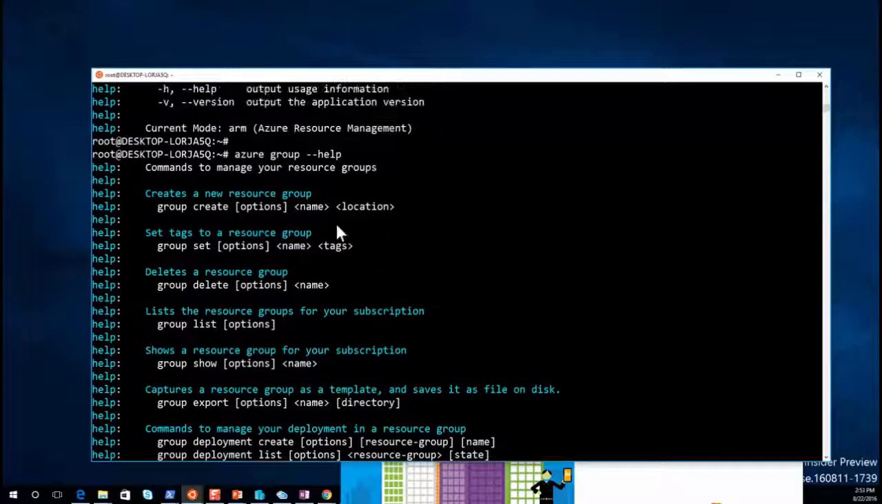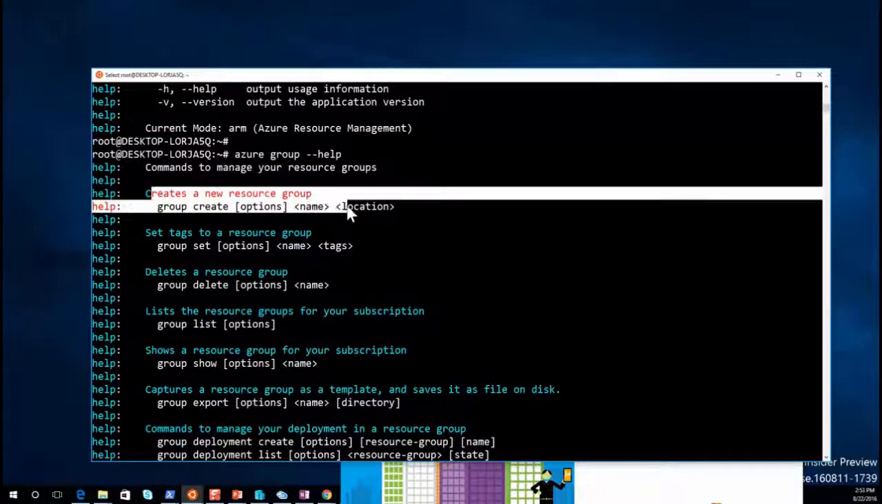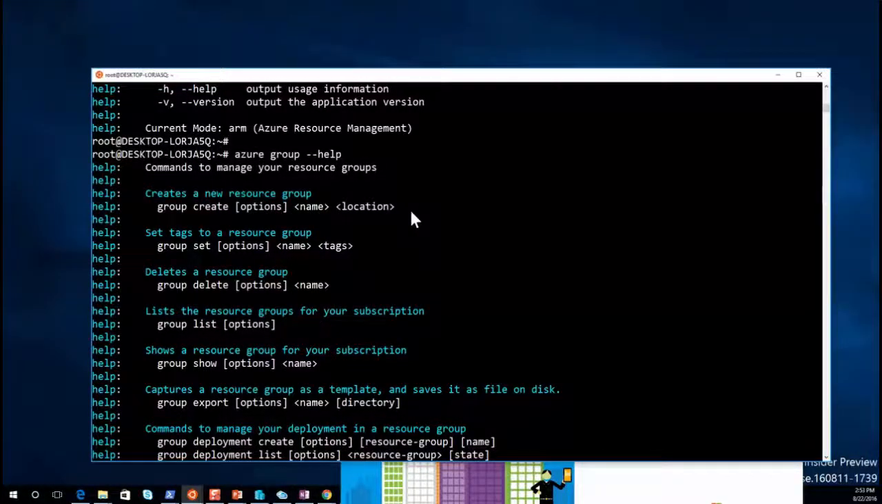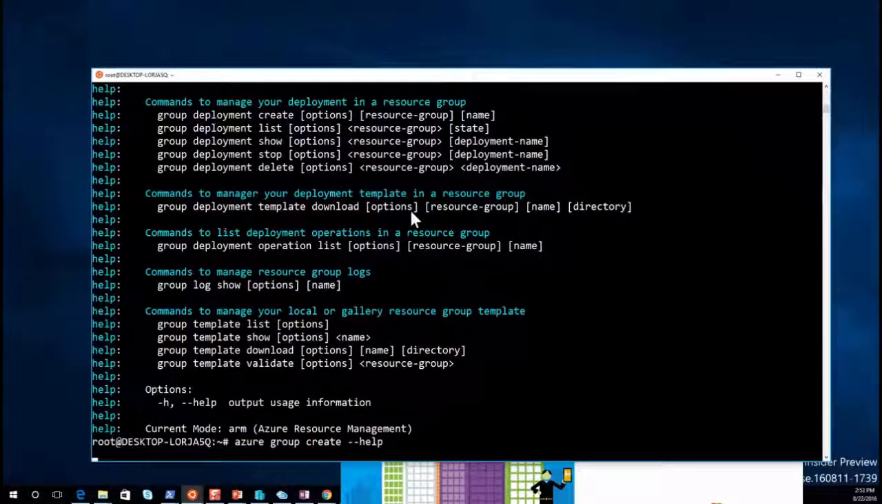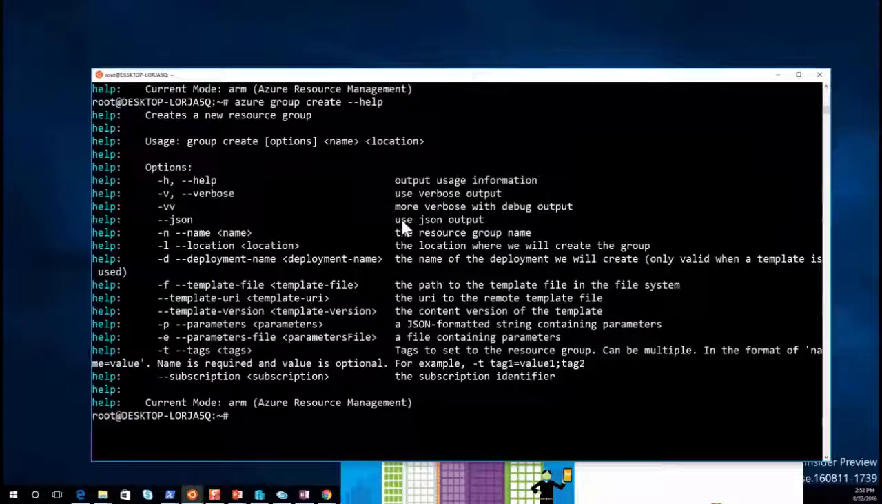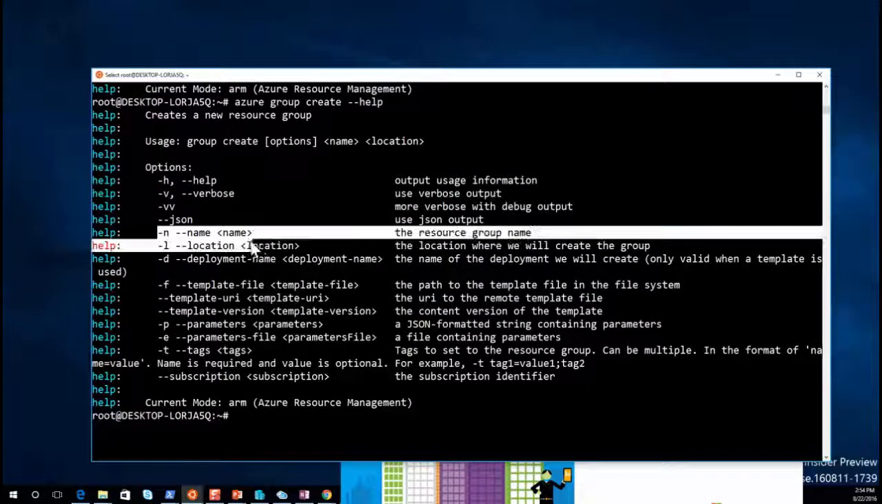If I scroll up a little bit, you can see that we can create a resource group. And to create a resource group requires two options, which are name and location. So we'll type Azure group create help. So we know it needs a name and a location. If we look at our options, we can see that N gives us name, L gives us location. The name of the resource group, and then the location where it's actually going to be created. So this is the Azure region. In our case, we're going to use East US.